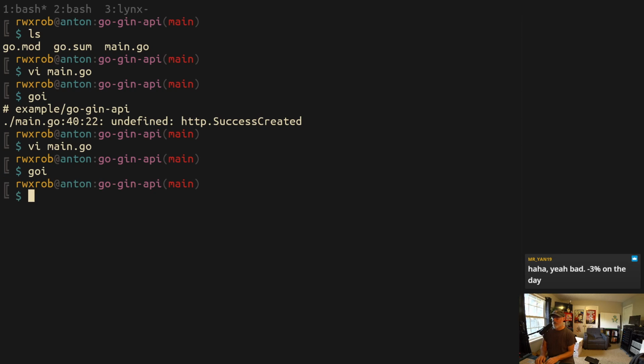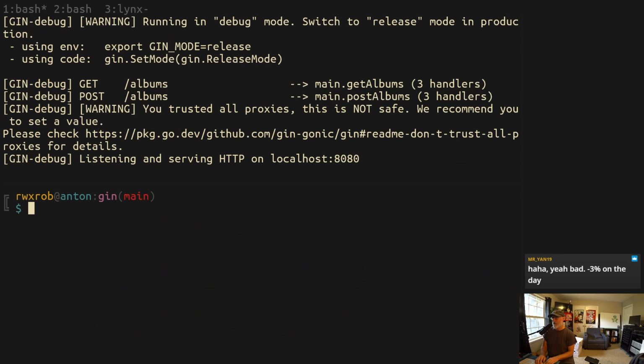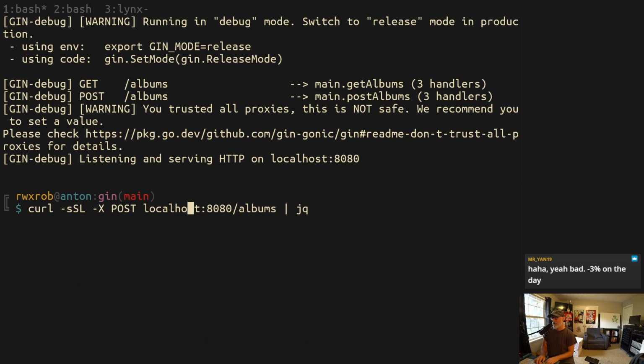All right, so let's start it up. Gojin API. And where's our curl? We're going to need to do a POST, x post, and we're going to need to do the data. Yeah. Dash D.